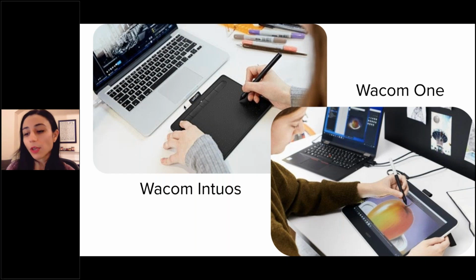It really feels like writing on paper. The quality of this tablet is amazing. And I recommend the Wacom One because it's the lowest price point for a screen display style tablet that Wacom offers. And it's met all of my needs as a math teacher, 100%. And it feels so, so nice to write on.